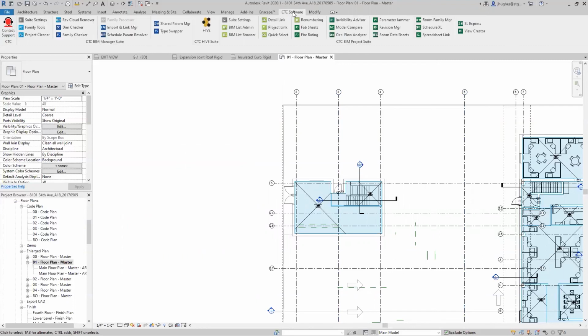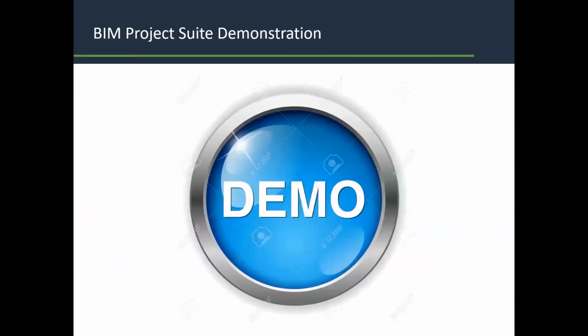If I go to the CTC Software tab here, underneath renumbering, you don't see it, but there is a Revit detail tool that's inside of Revit. And in fact, if you go to their website, it will list it as well, but it does not exist as a tool on the toolbar.